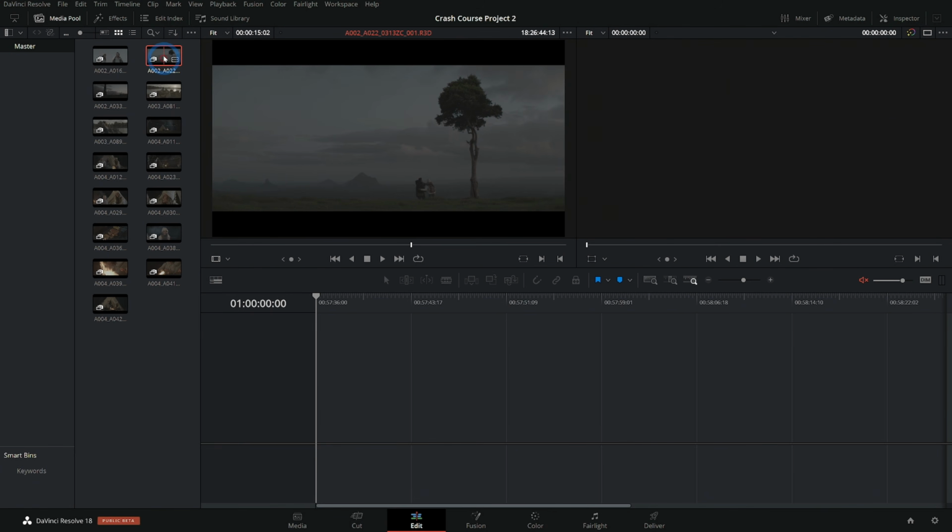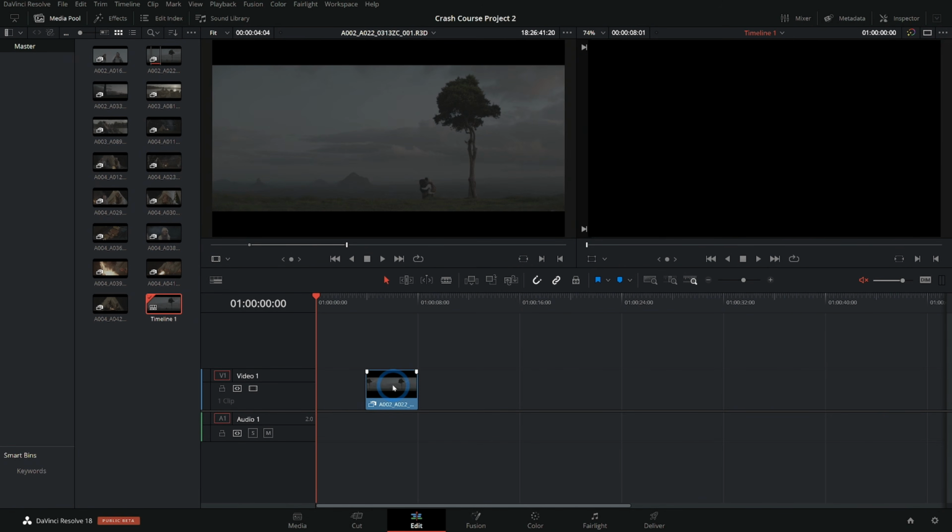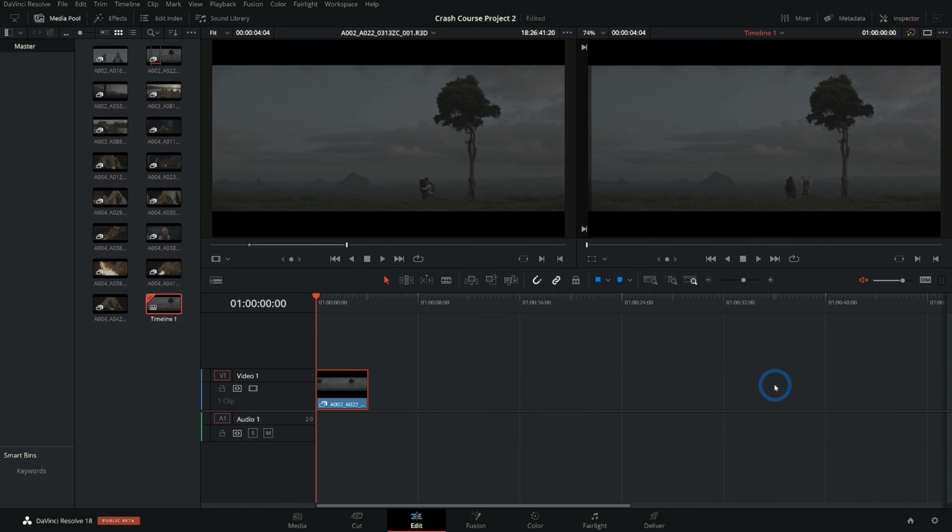If you double click on a piece of media, that'll bring it up here in this source viewer and you can scrub through it. You can set an in and an out with I and O on the keyboard for the beginning and the end of the clip. I can drag this down into the timeline to make a new timeline. And here's where we put together our story.